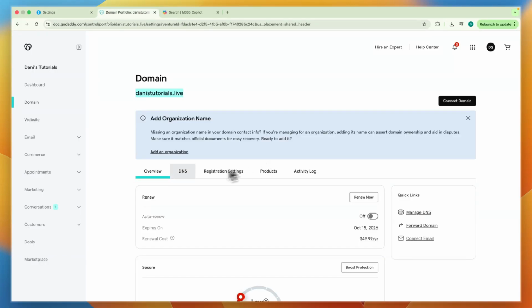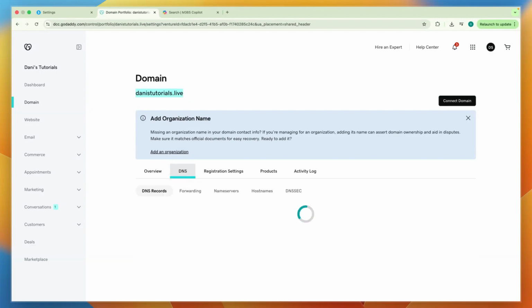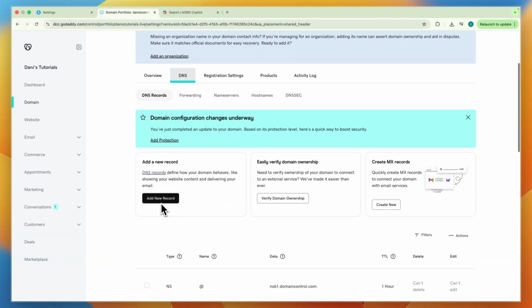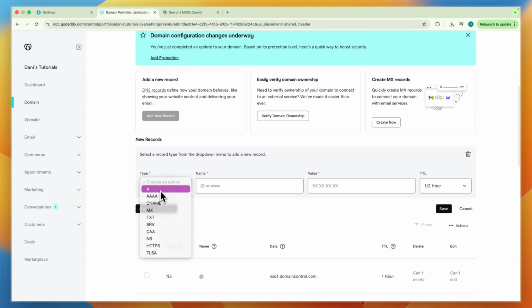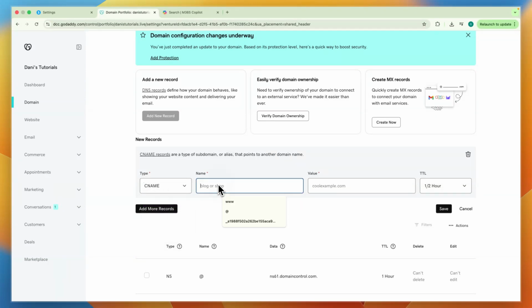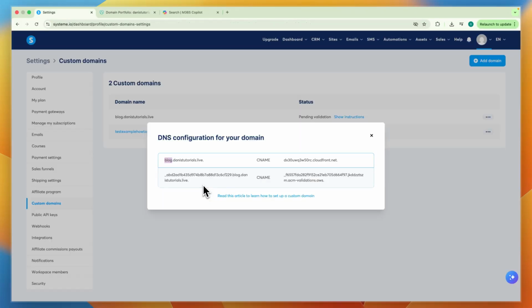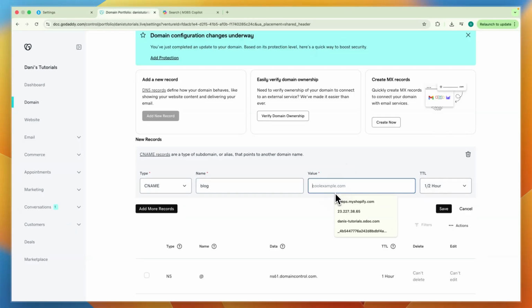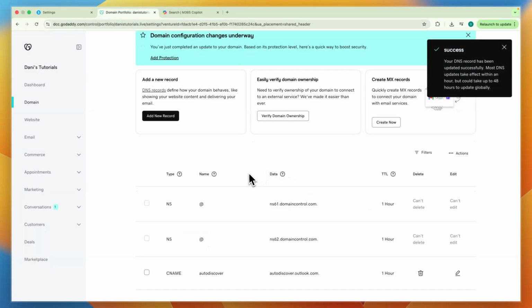So now go to GoDaddy, click on DNS right here. And then under DNS records, click add new record. For the type, again, it's a CNAME. Then the name here was blog. Then here on the right, you want to take all of this and paste that in. Then click save. Then it will add that DNS record.